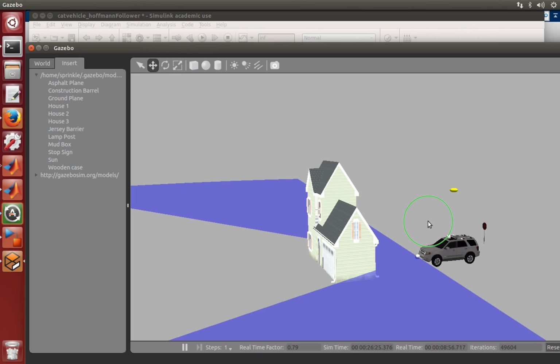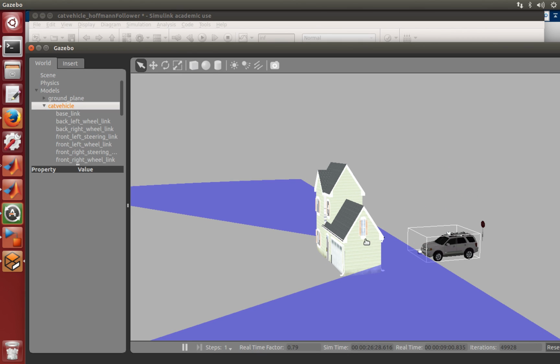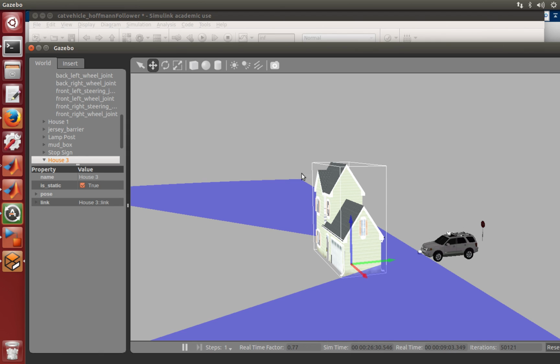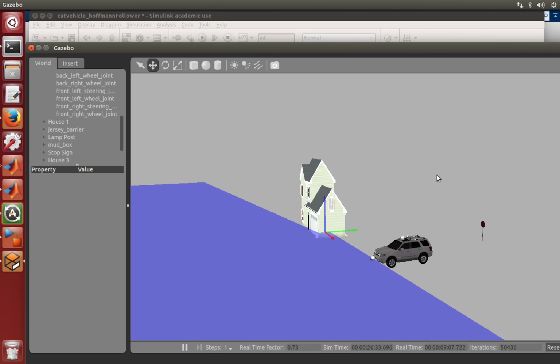Evidently my computer is not cooperating with me here. I don't know why I'm not able to select the house. Let's try it again. Yeah, I just had to try it a bunch of times, I guess. And now I've moved the house out of the way and the car will start to drive again.